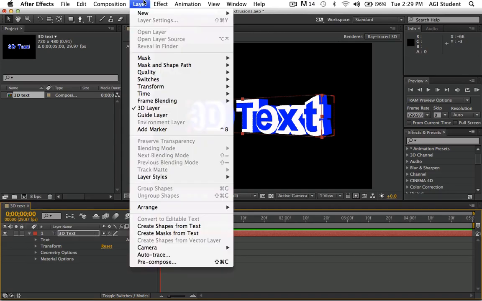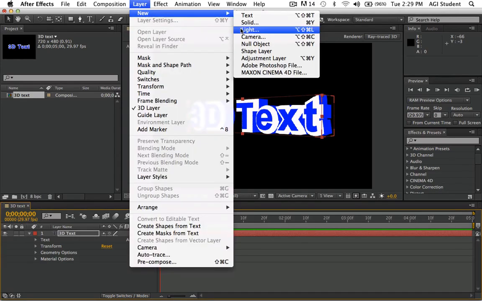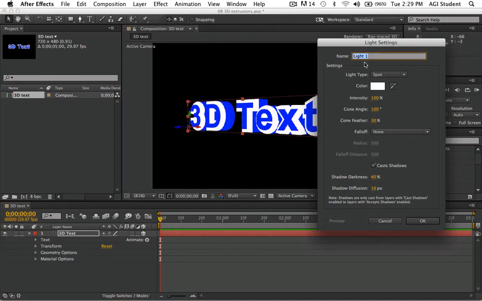Let's go under Layer, New, and Light. We'll leave the light name on Light 1. Make sure the light type is set to Spot. Set the color to white. Set the intensity to 100, the cone angle to 100, and the cone feather to 30%.